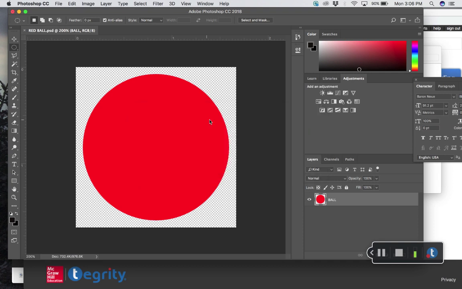All right, so there we just made a red ball. And next we're going to take it into After Effects and move it around.